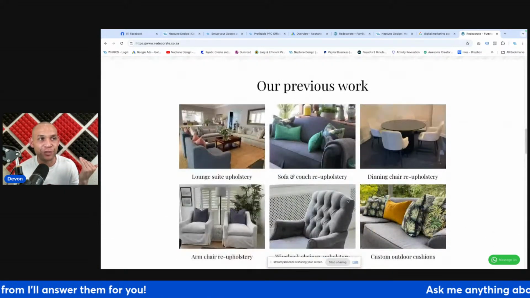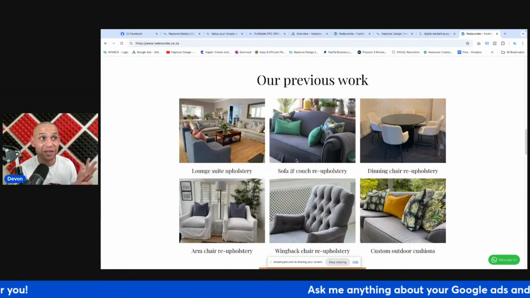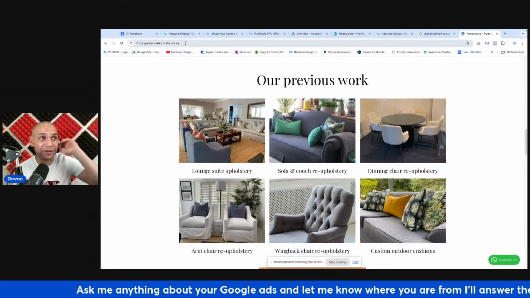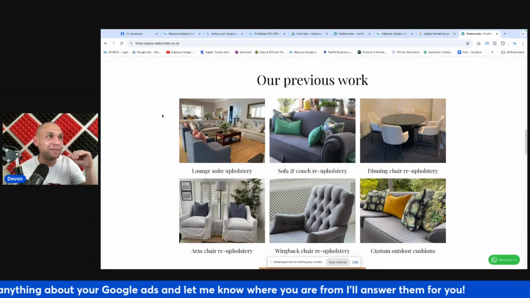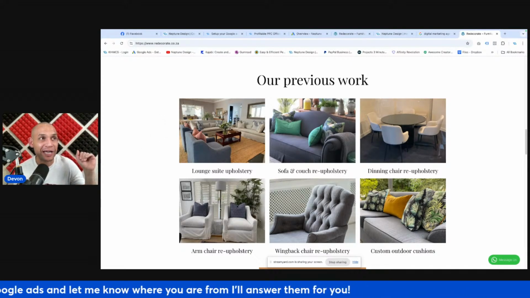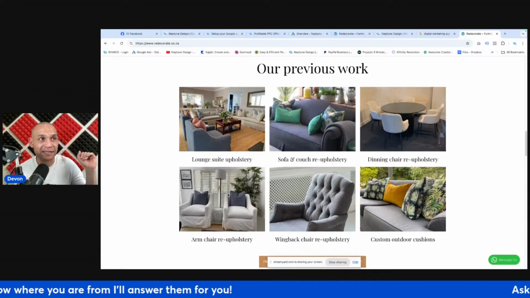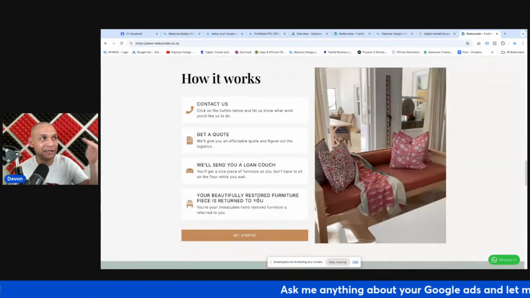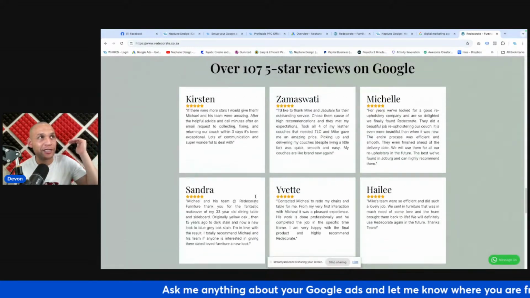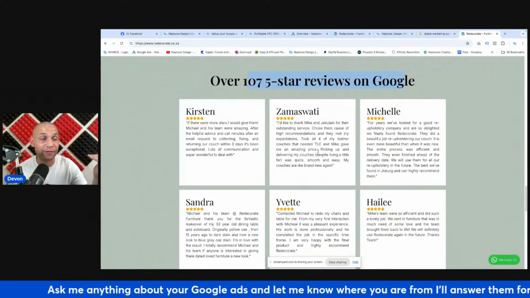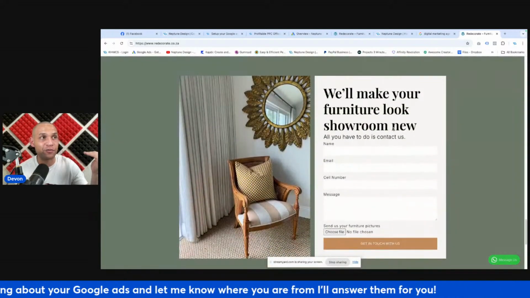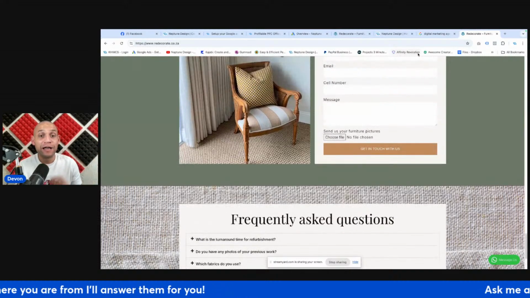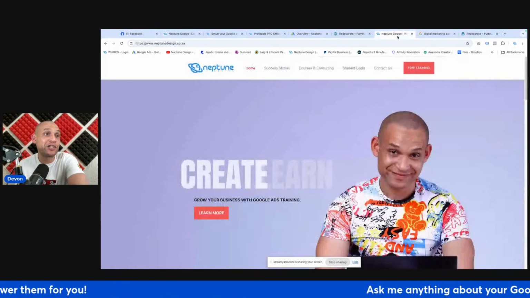And then what we do is we show them the beautiful furniture. This is all of his work, by the way. It's redecorate.co.za. Check him out if you're in South Africa. They do beautiful work. Name is Michael. Nice guy, too. So as you can see over here, this is what he does. So I showed you the ugly, now I'm showing you the beautiful. And we did this section over here. We showed that he had over 107 5-star reviews on Google. And also we put another call to action at the bottom with some frequently asked questions as well. Are you guys ready? Okay, let me show you this.